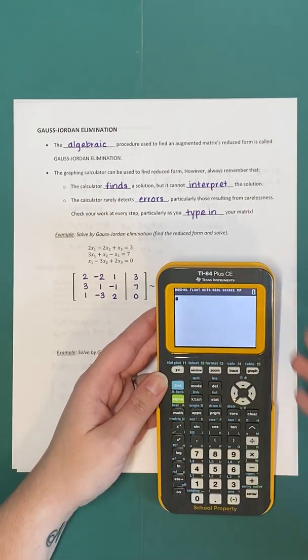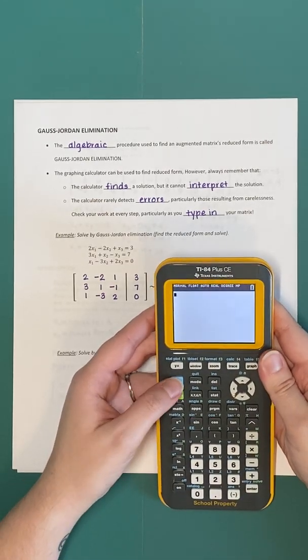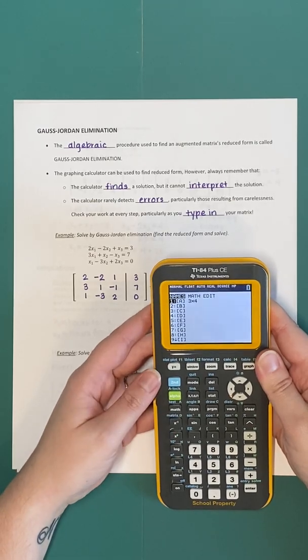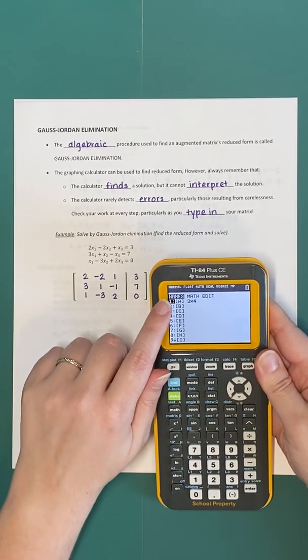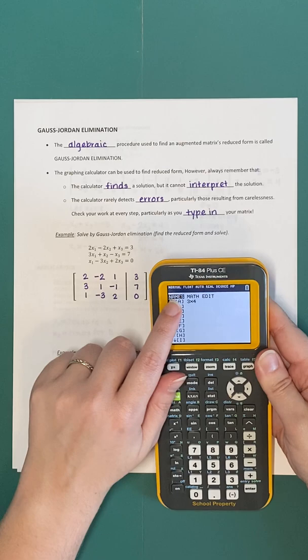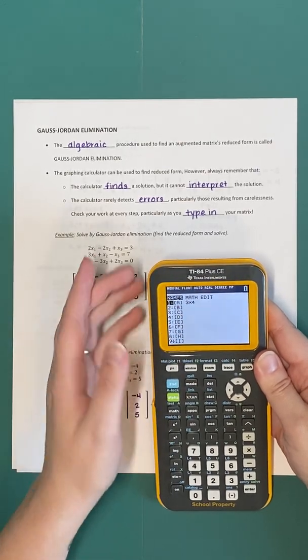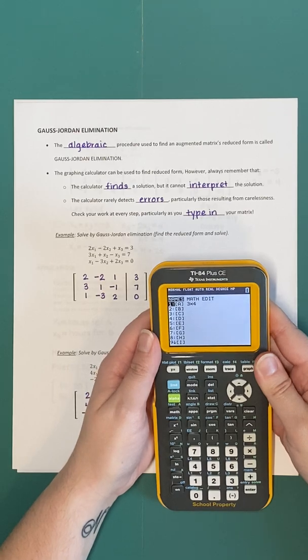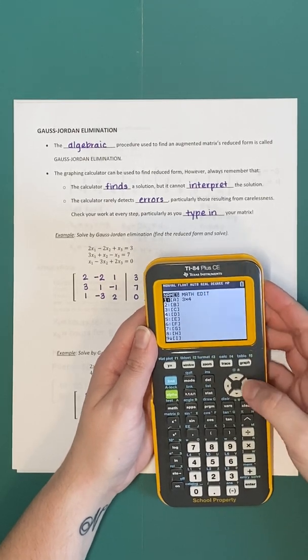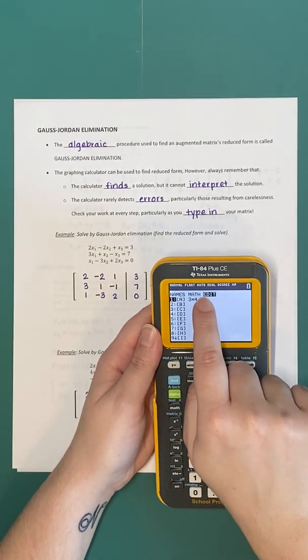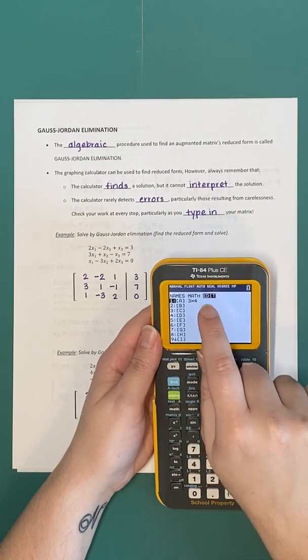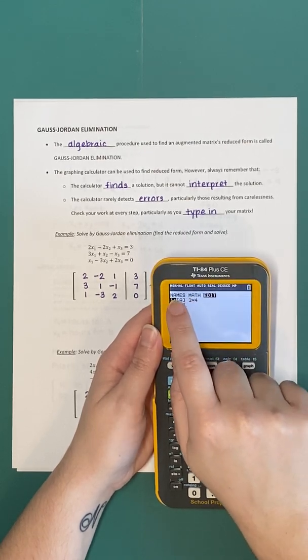Now we're going to go back into the matrix menu again. So second, x to the -1. And then notice right there in the A spot where it was clear before, now it says 3 by 4. It saved the matrix that we just typed in that particular location. So we use the edit menu. Here's that matrix again. We're going to work from right to left.